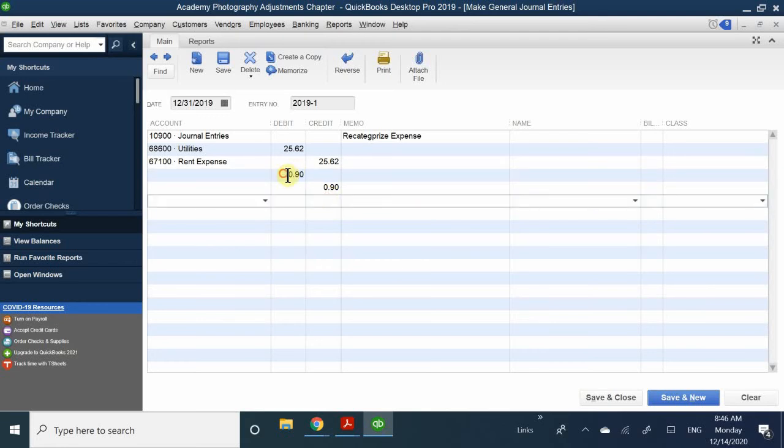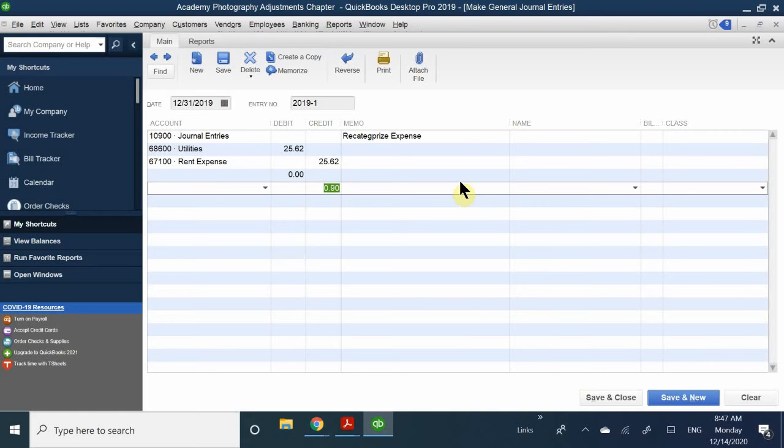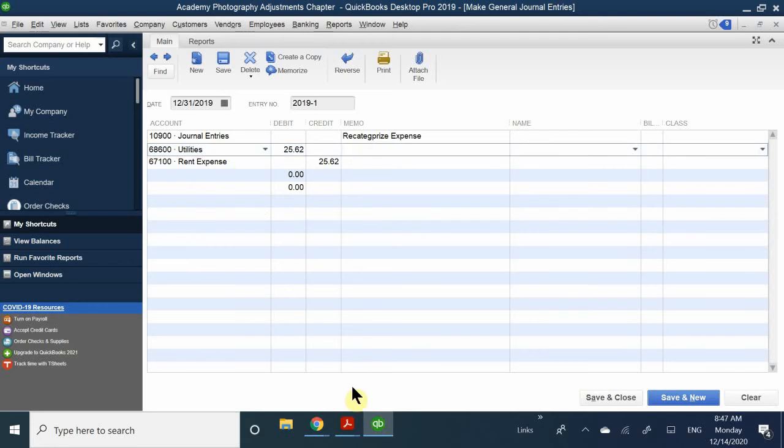Okay, now I need to clear these out. So there's nothing there. Okay, so that's what's going to happen, is that it will not let you pass through unless you have your debits equal your credits.